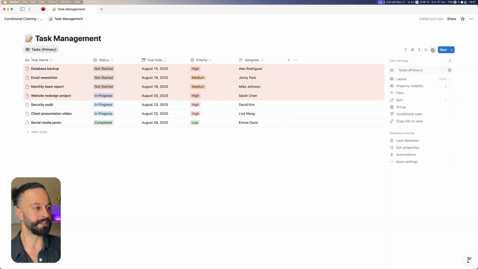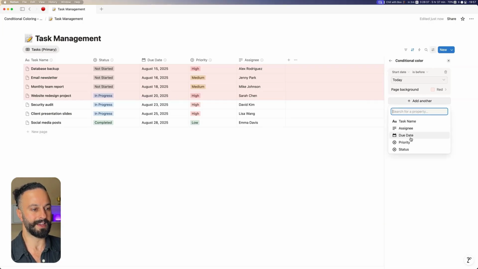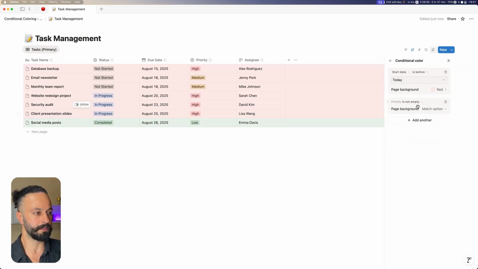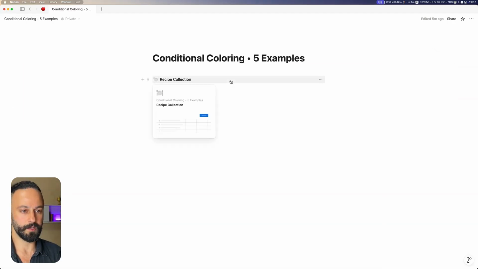Another cool thing with the conditional coloring is you can start to stack conditions. So I can say, you know what? I want the entire row to be red when not only the item is overdue, but also when the priority is high. So I can just see at a glance what I need to tackle. So we can just hit this add another and start to stack. So let's do this by the priority. Again, super intuitive. Let's just say when the priority is high, I also want it to be red. And there you go. 2 extra rows have been filled out. All right, that's task management.